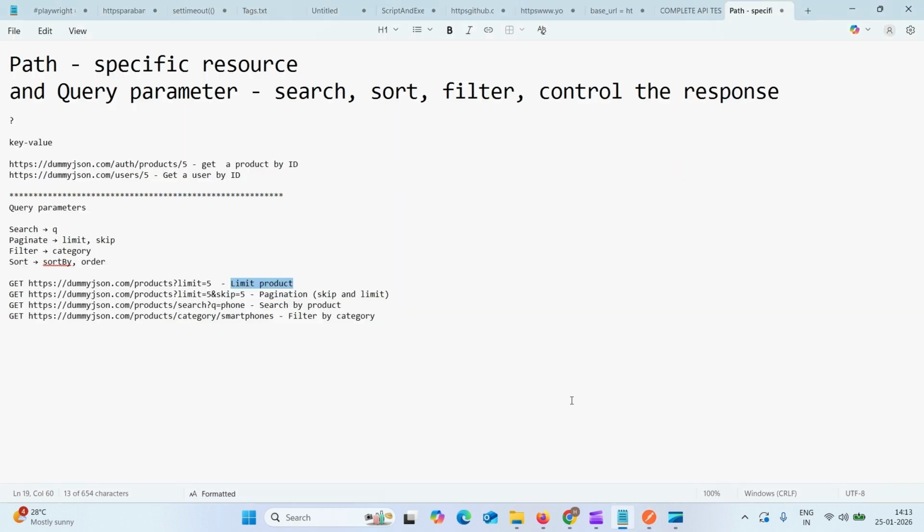Before that, this DummyJSON implemented these five search categories, using which we can filter or control the response. One is, I can search using q, and I can paginate using limit and skip, and I can filter using the category option, and I can sort by and order. So I can play with only these four here.